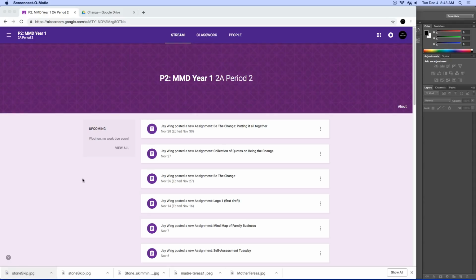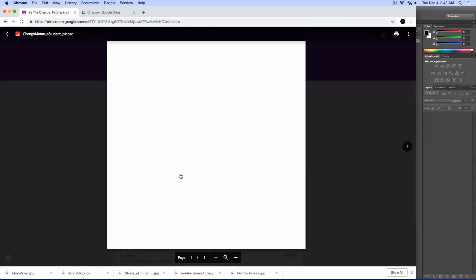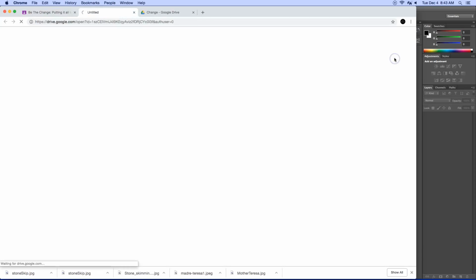Today I'm just going to show you the simple method of combining two photos into a montage. I'm going to go into the Putting It All Together folder, download change meme _ a student _ p #.psd. When you click on it, it opens up this window. Click on these three dots in the top right corner and select Open in New Window.